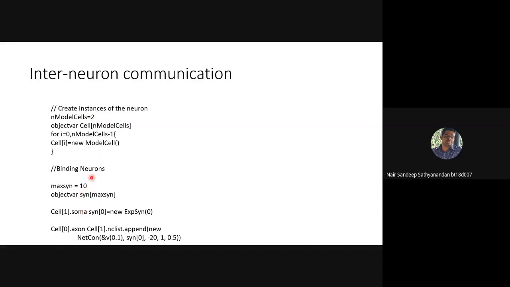And now how does the binding of neurons happen? The axon of cell 0 is connected to the soma of cell 1. So that is why we mentioned cell 0 dot axon, and then it is connected to cell 1 dot. We are already in the axon, and at which point on the axon? That is the point 1, the distal end of the axon, and via synapse 0. Synapse 0 is already defined.